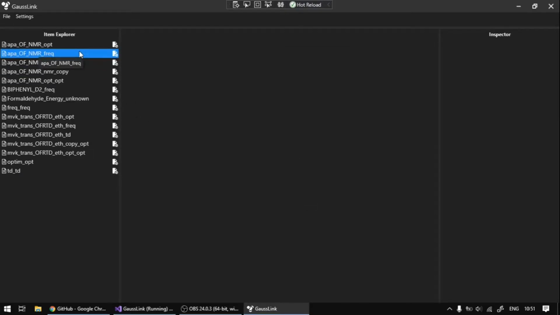And as you can see, it splits the file into jobs. Right now it recognizes only 4 types of jobs, which are the most interesting: optimization, frequency, NMR, and TD. I also have a formaldehyde energy calculation right here, and it says unknown. That's because in an energy calculation there's not really anything interesting to look at. So if we have some job that is not within these 4 categories, the application just says, okay, this is an unknown job.